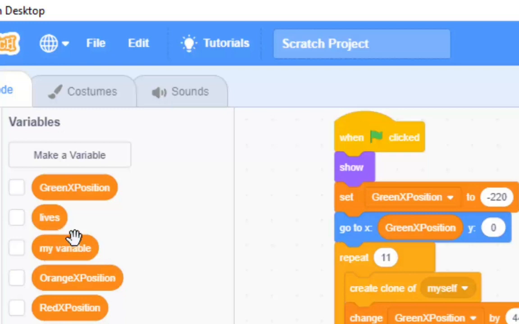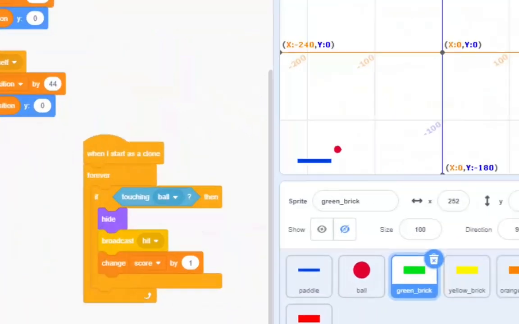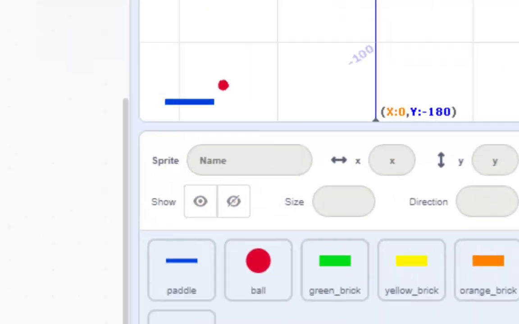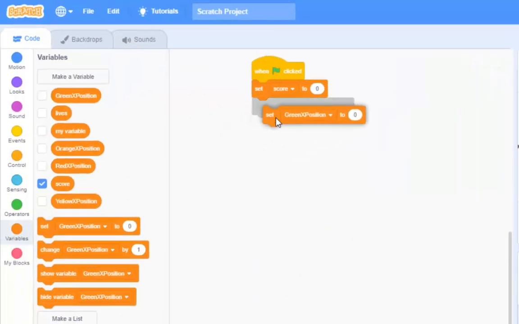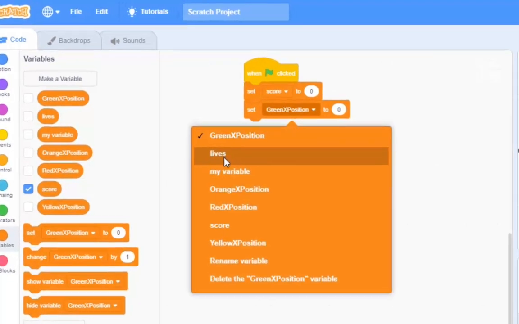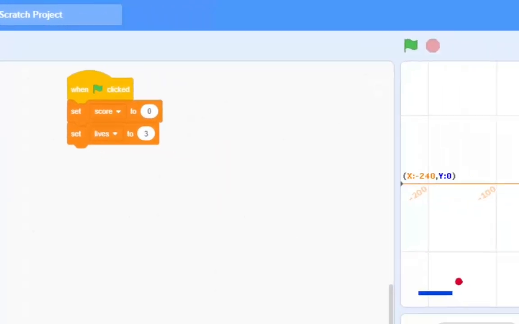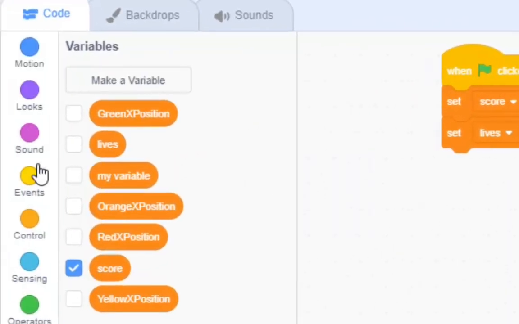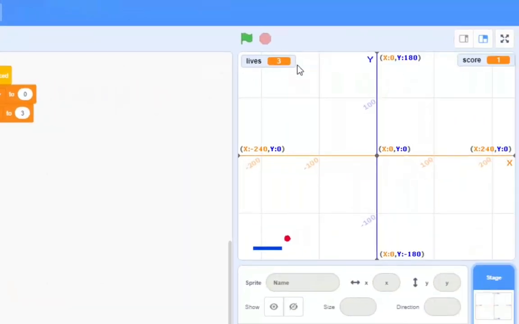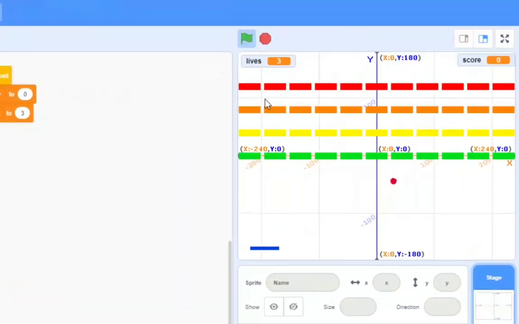What we also want to do is, when the game starts, let's go back to the backdrop. We want to set the number of lives. We're going to set the number of lives to 3. And you'll notice the score is there, but the lives are not up here. Tick the box. There they are. Lives 3, score 0. That makes sense.